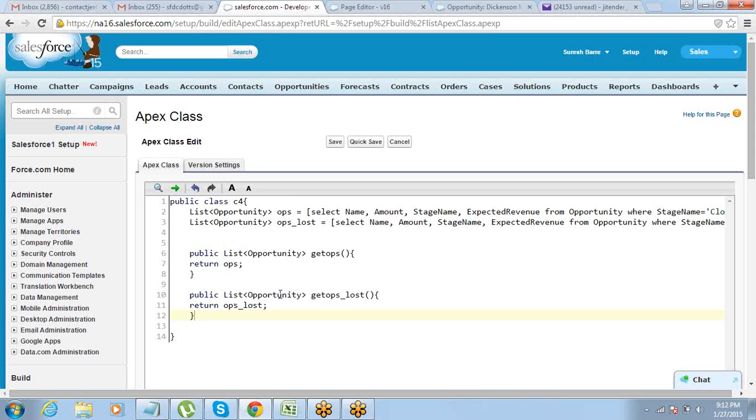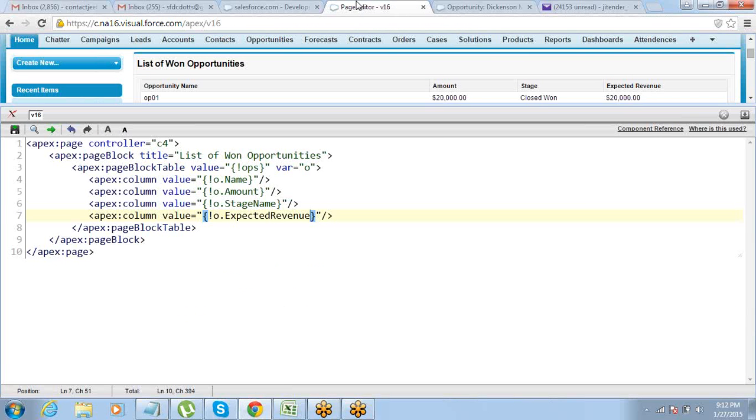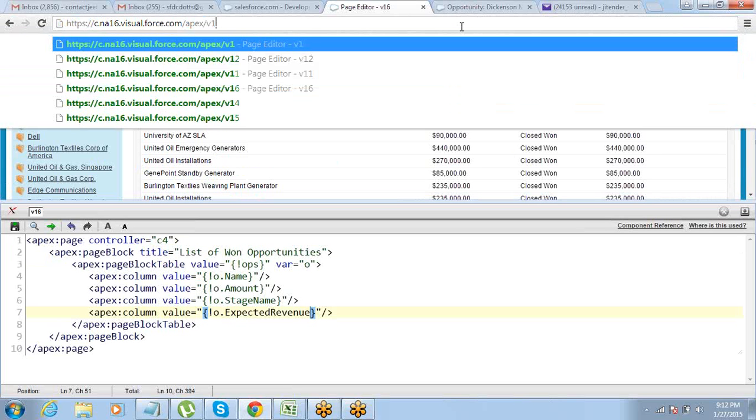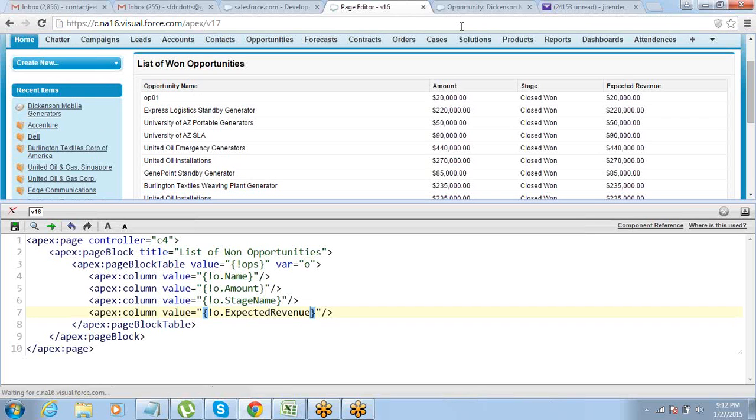Now you have to go and call this other list on the Visual Force page. So let me design this Visual Force page in a little different manner. So let me create another Visual Force page.